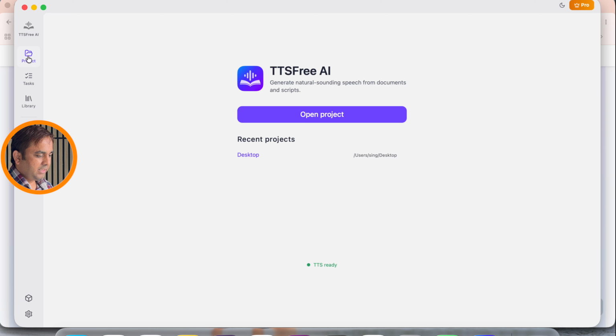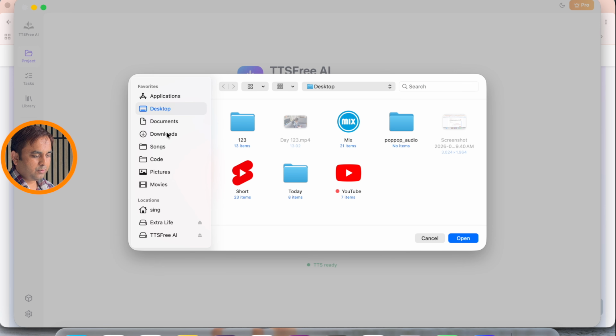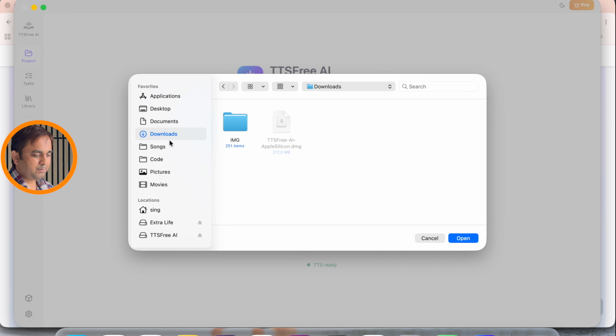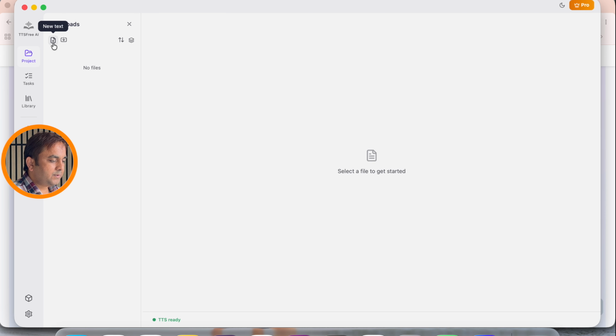So we just simply click here in the project. Please select the particular location of the project. So I just simply select here the download folder and open. Afterward, I will show you two different types of output here. First one, you can directly upload one PDF as well, and the second one is paragraph voice.